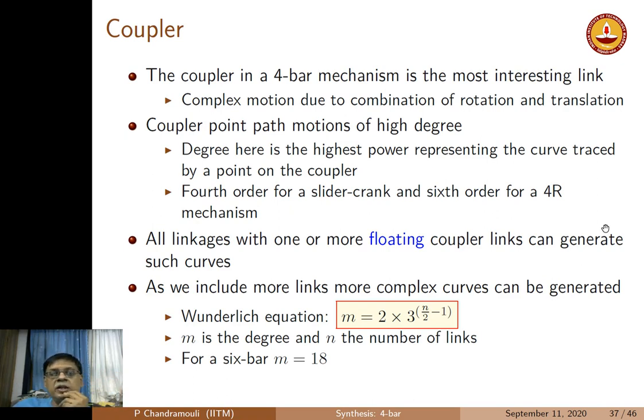Someone called Wunderlich basically came up with an equation which says that the degree of the curve that you can get is 2 times 3 to the power of n by 2 minus 1. In our case, n is 4 links. That is what we are going to deal with. So therefore, we have 2 into 3, which is a sixth order. But if I go to essentially a 6 bar, you can see that I can get an 18th degree curve. So obviously, a lot of different paths can be represented by that 18 degrees.